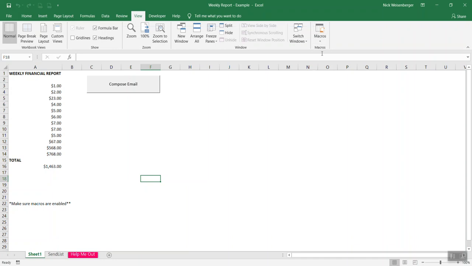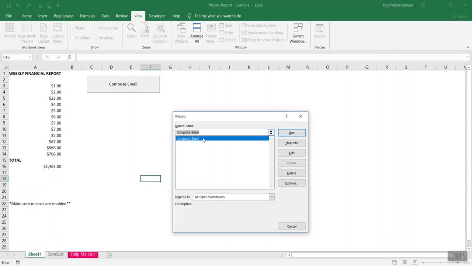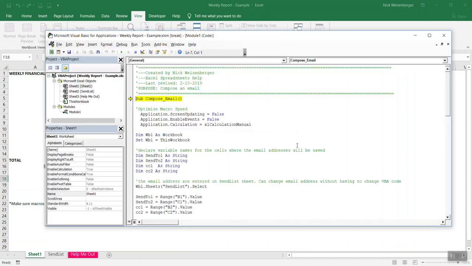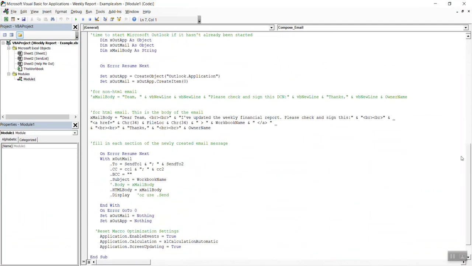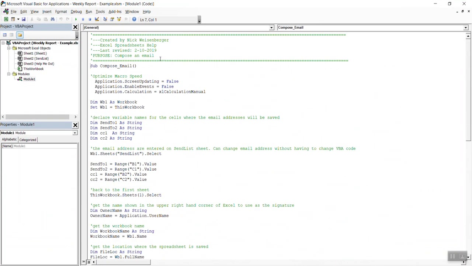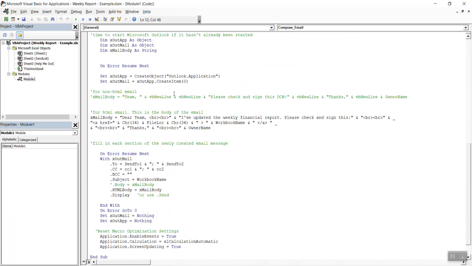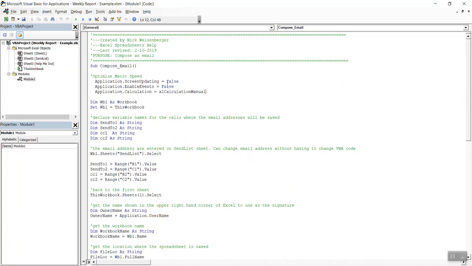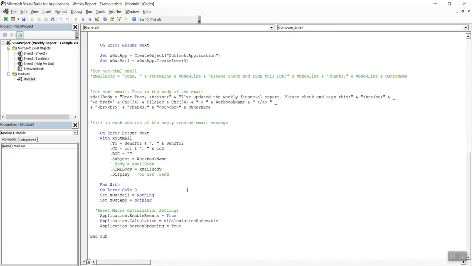So this uses a VBA macro. If you go to view macros, here's my compose email macro I'm going to step into. So here's the code that makes this whole thing work. I'll just go through it really quick. At the beginning, I have this optimize speed code to help speed up the macro. I turn all this stuff off at the beginning, and then at the end we turn it back on.